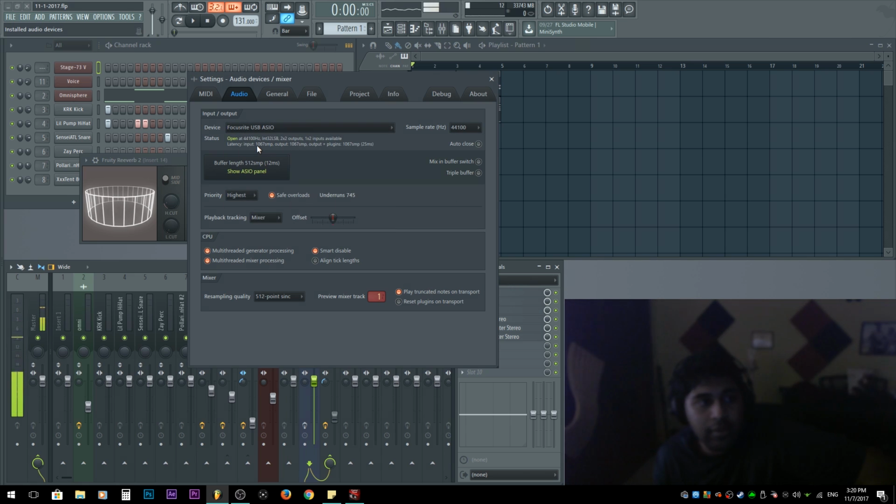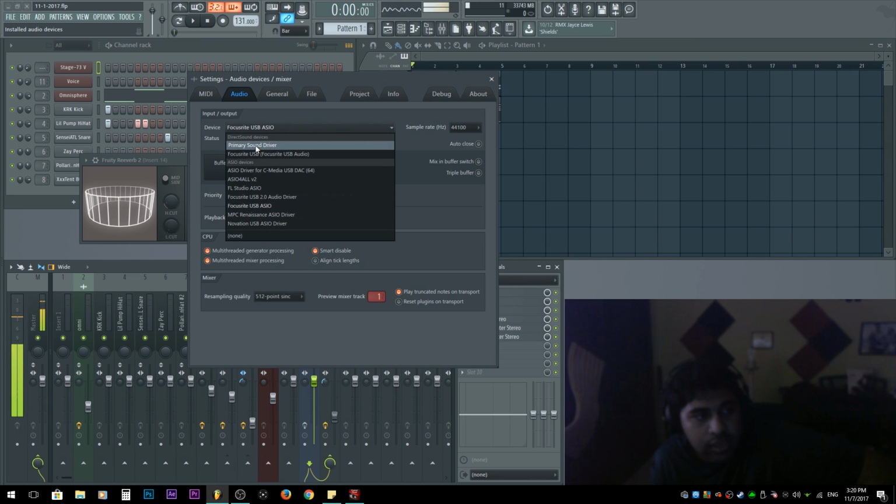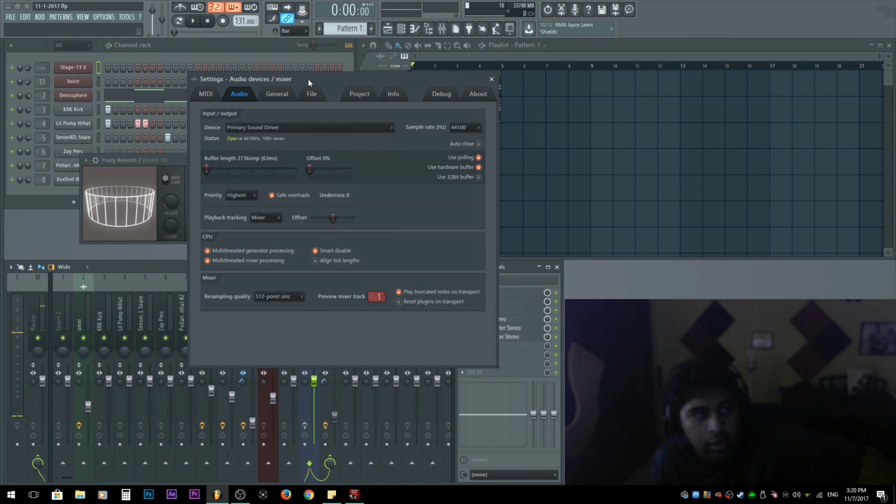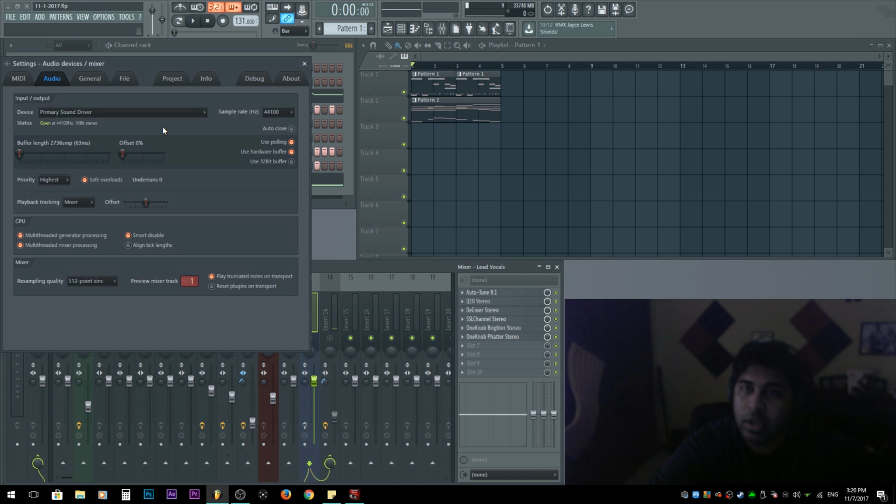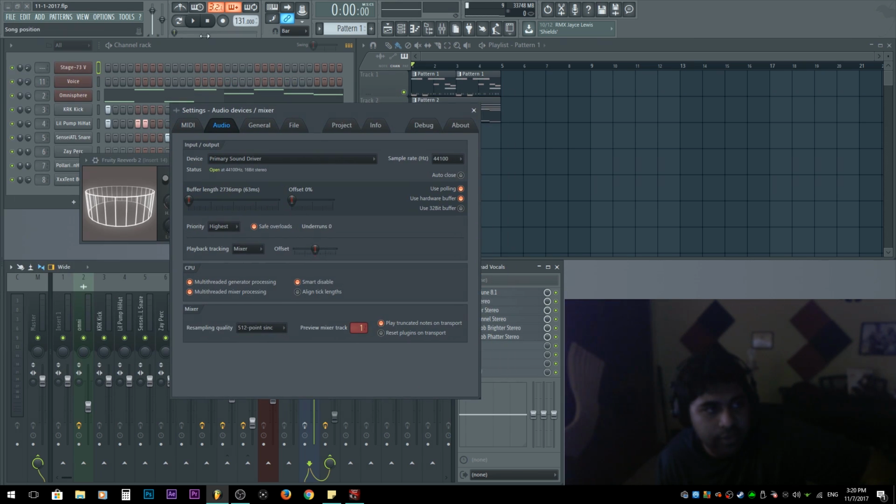No problem about using ASIO. It's all smooth. Look at my vocals here. But if I go into primary sound driver, first of all, you can't even hear me because primary does not use audio inputs, as you see here. Notice it's unclickable. And also, if I hit play, look at that.